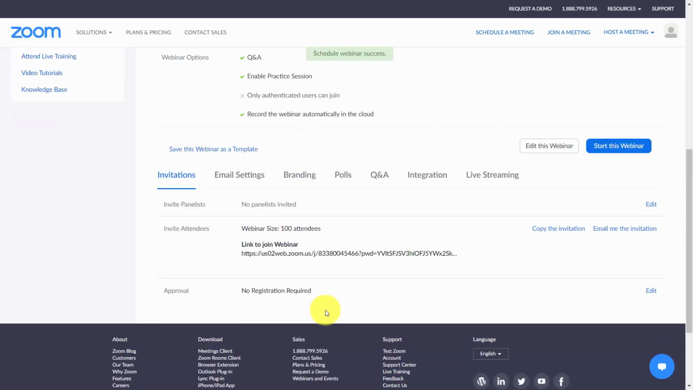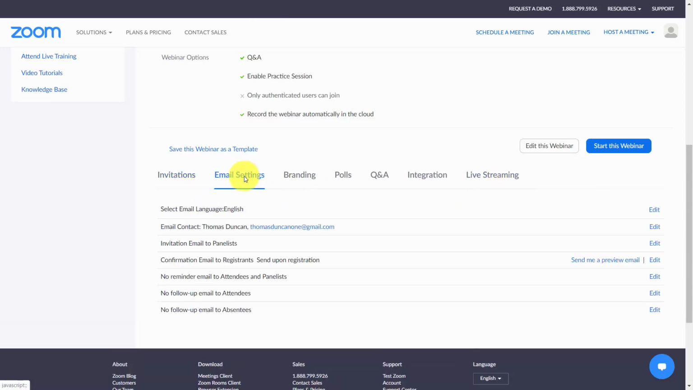And just as before, you can scroll down to the bottom and set up your live streaming just as you did with your meeting. And again, that's going to be based on the fact that you have the webinar system enabled in your account. You can then set your emails. Basically, every email that goes out, you can edit so that it says what you want it to say.